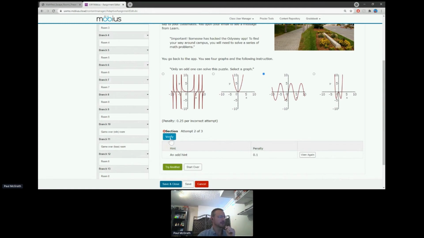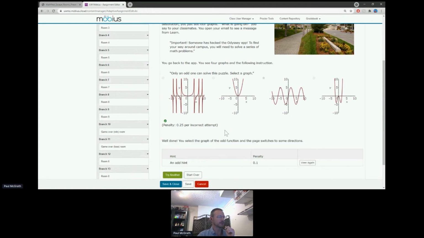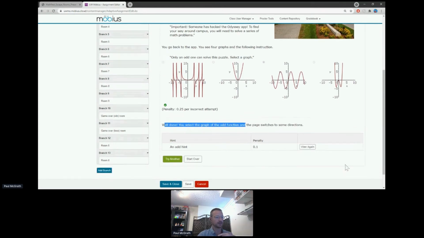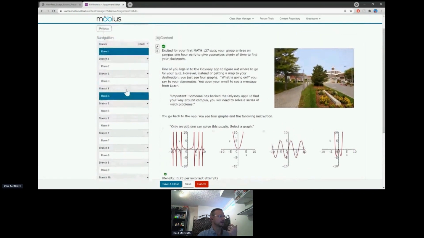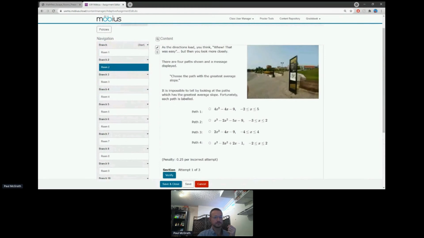So let's say we pick the correct graph, we click verify, then a little bit of story is revealed, and the student would then see a button down here that says next, and be able to click that to move on to the second room. In this escape room, there's a couple more multiple choice questions to get them warmed up, and then things start to get a bit more difficult.